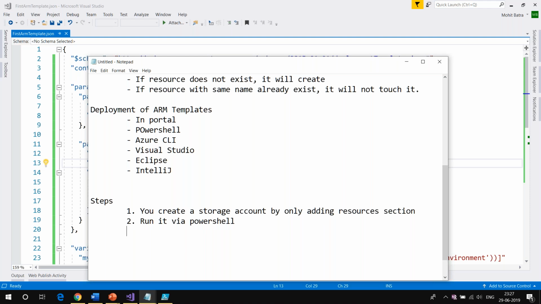Okay, next thing is, what do you want to do? You want to remove the hard coding from the ARM template. For that purpose, what you need to do, you're going to do step number 3.